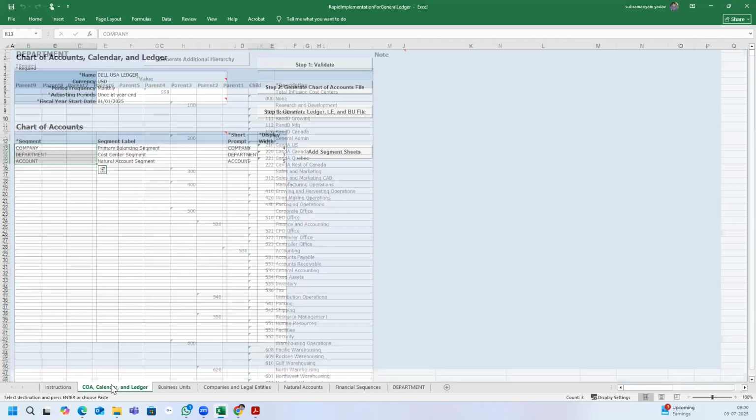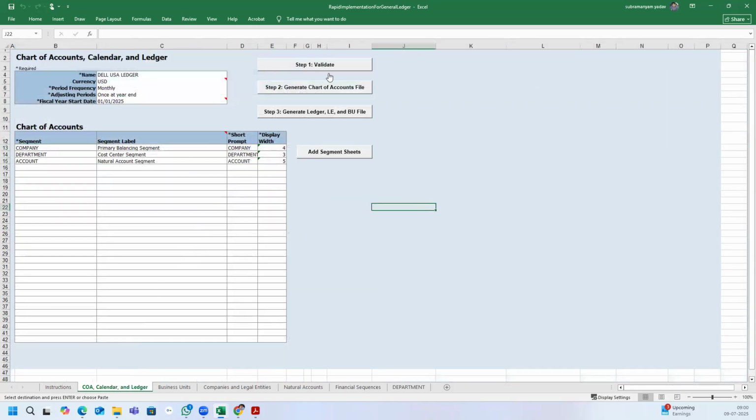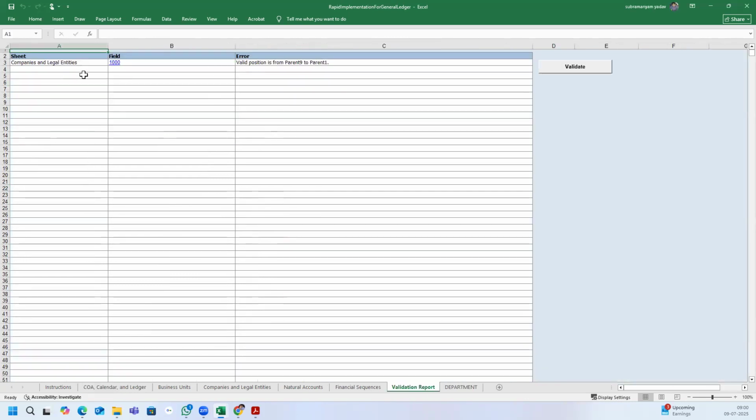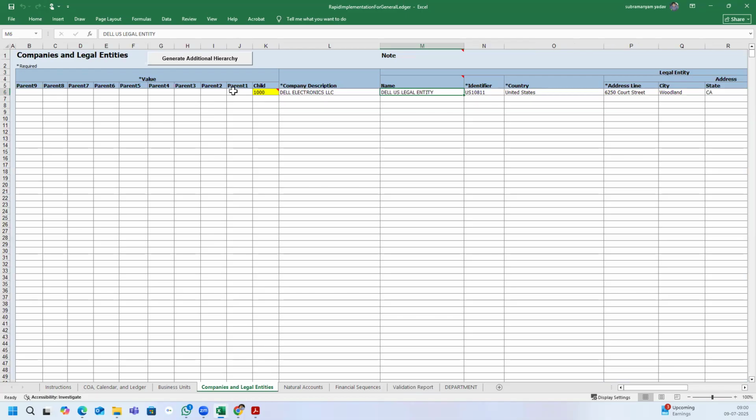Okay. So now, the first thing we need to do is validate. It will tell us any errors. See here, company legal entity 1000, valid position is from. It is saying that in your department, company, keep a parent name. So it's saying you need to ensure there is some parent value. Let's suppose I am keeping 1001. Now let us validate.